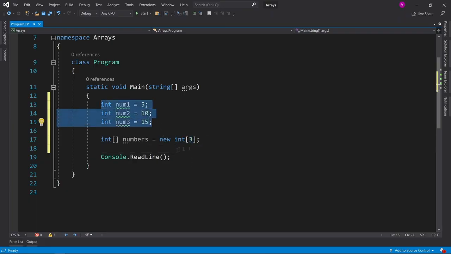Since we have 3 variables here that we want to store, we need to have 3 positions to store them. So this line in total says that we want an integer array, we want to call it numbers, and we want to instantiate our new integer array with 3 positions. Instantiate is just the term that we use when you turn something into a new class.